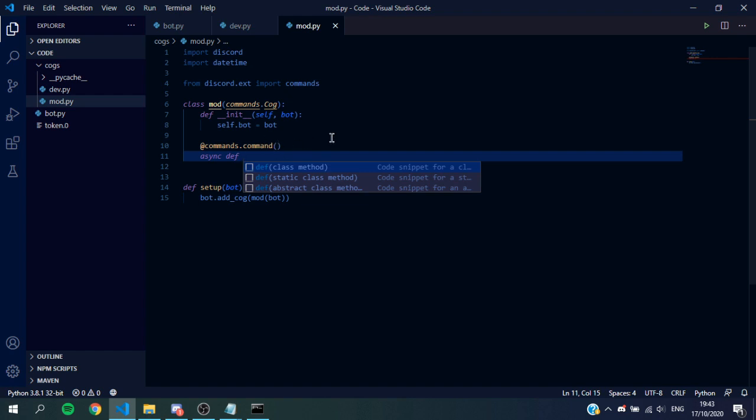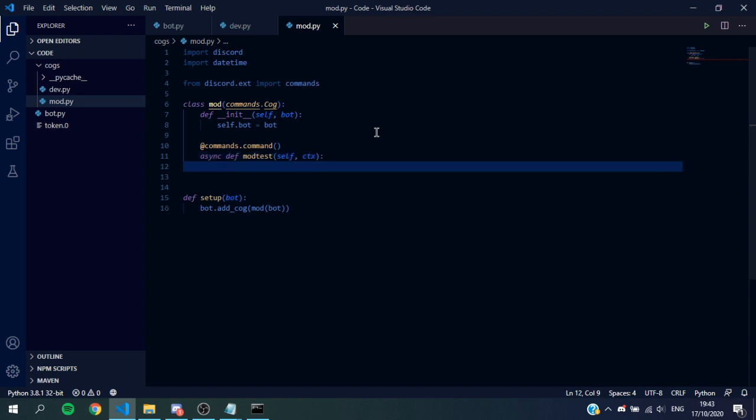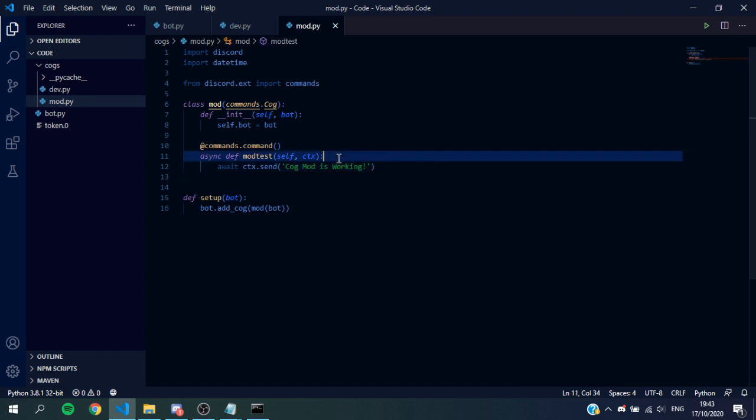Parentheses are just brackets, by the way, like that. We're not going to put anything in them. Mod test and self, ctx. We're going to await ctx.send, "cog mod is working", like that. You can obviously say whatever you want here, but I'm just going to say that.